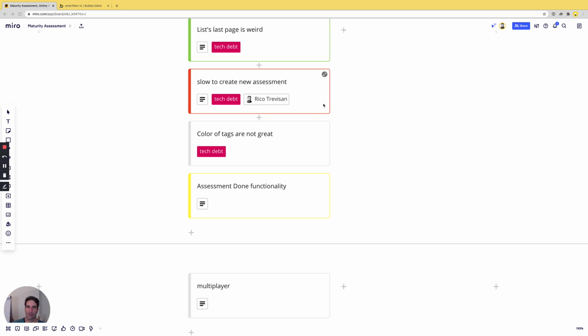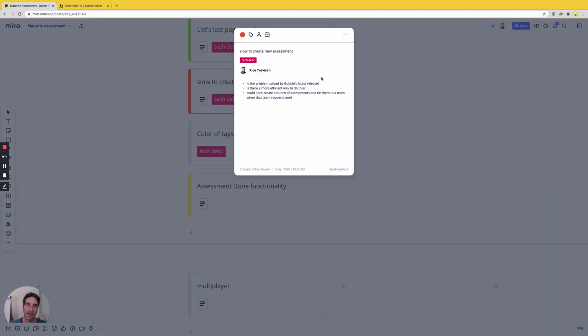Right, so where were we? Yeah, this whole thing here, slow to create a new assessment. I did a little test last time. Is there a problem that was solved with Bubble's latest release? They had a release where they talked about how they improved the database and all that. It didn't help me much.